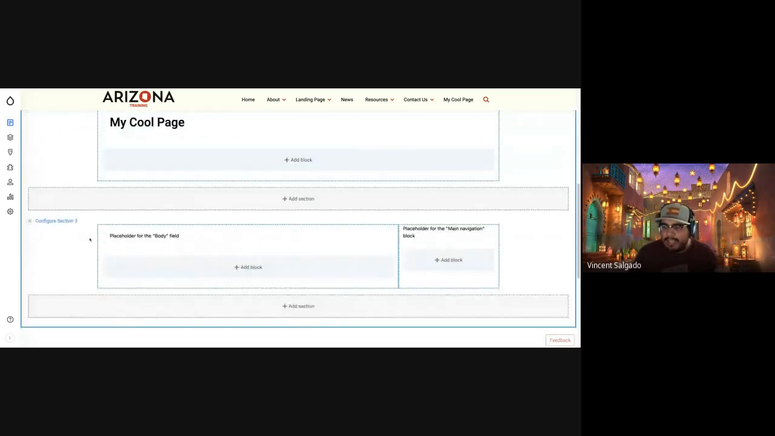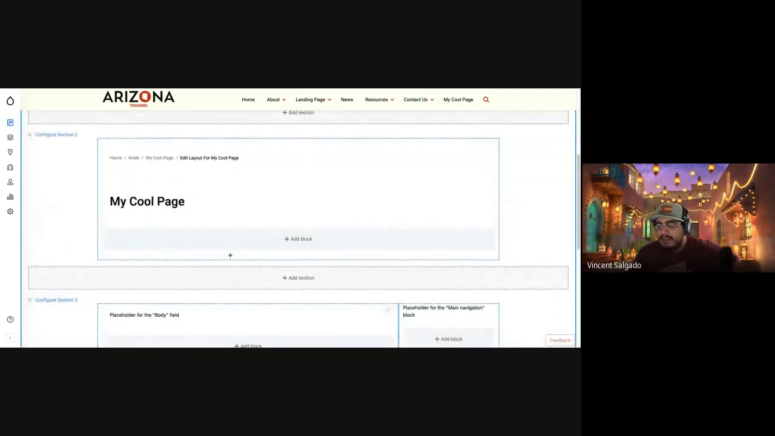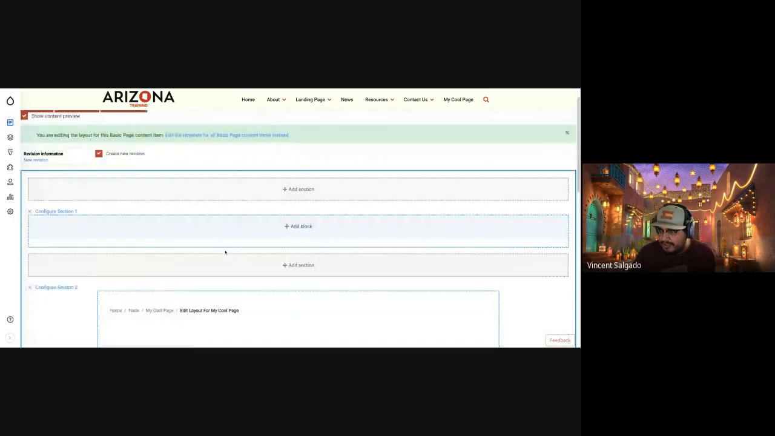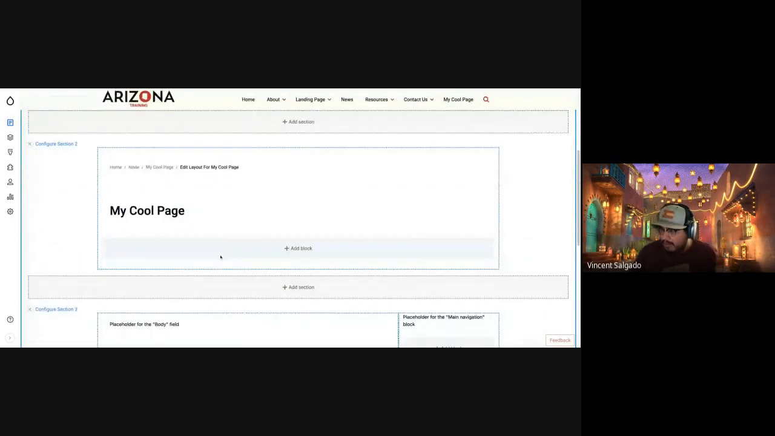You have 3 sections or 3 regions of areas to put in information, whether that is some type of video, an image, just text content, and we'll go over that in a second. But you can do that in each one of these regions. Now, I'm going to start with it simple, which is doing a text block. So these are called blocks.